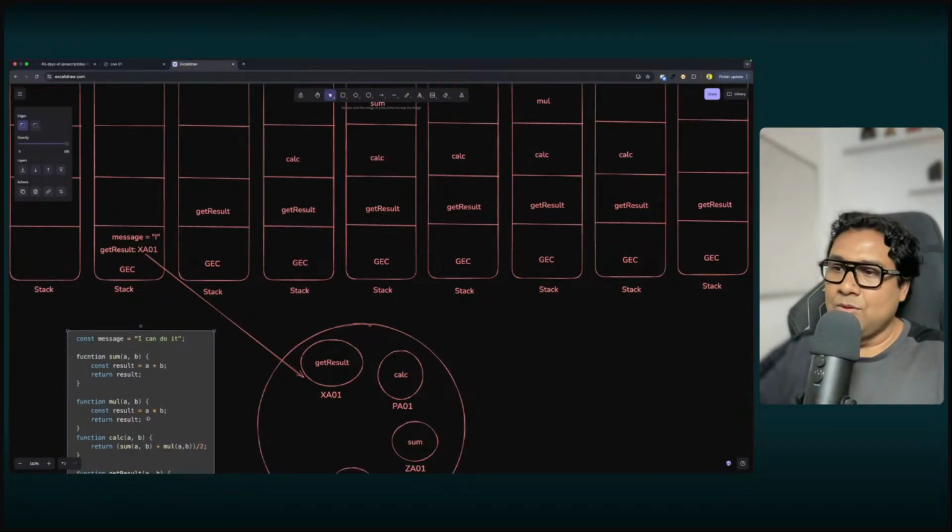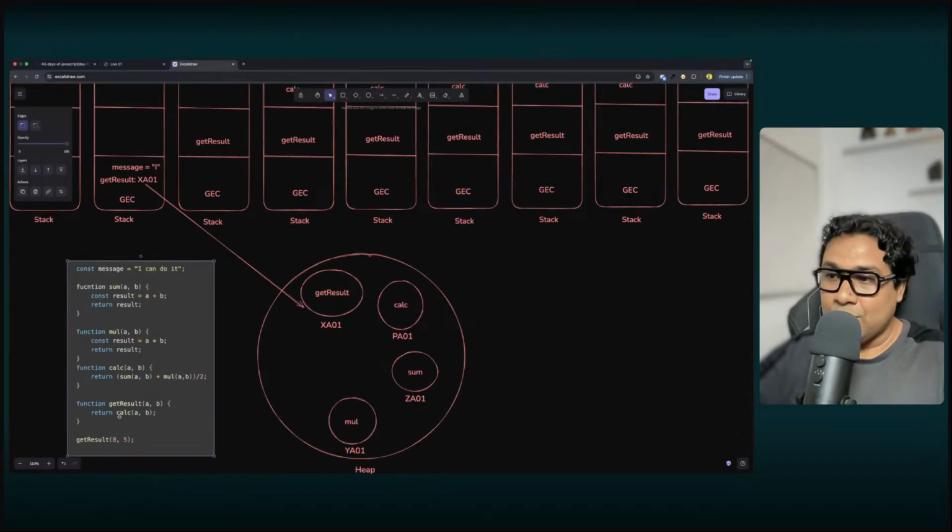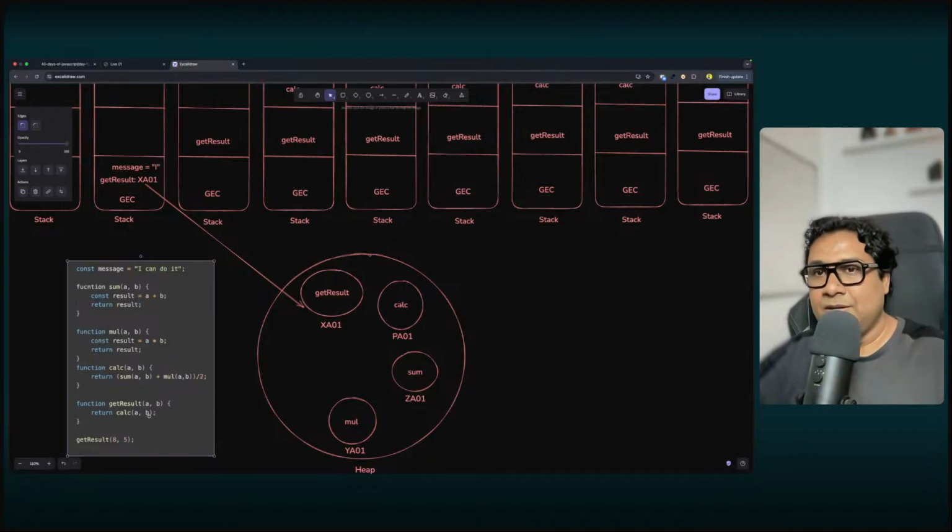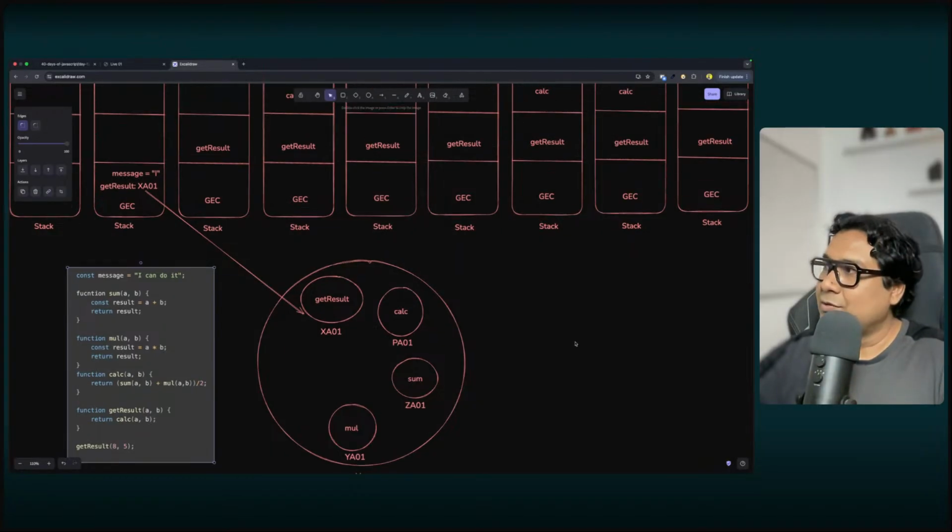Once calc comes out, where was calc called from? Calc was called from getResult. After this, there is nothing else because after the return statement, everything is unreachable code. You cannot reach it. So that means this particular execution is also over. getResult's execution is also over.